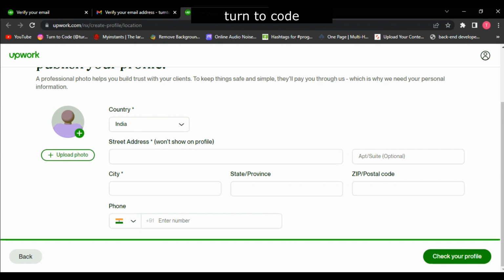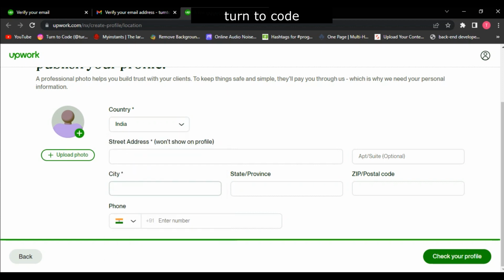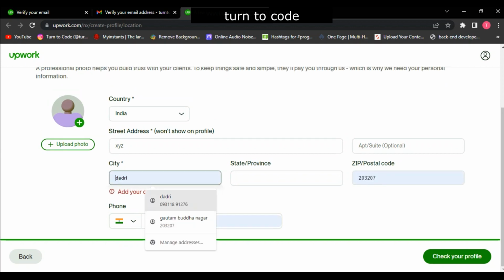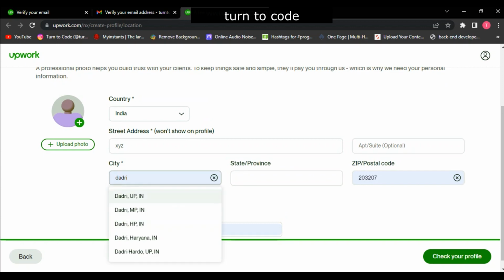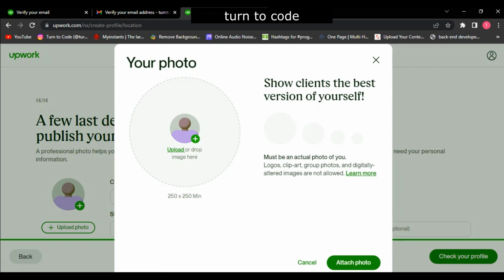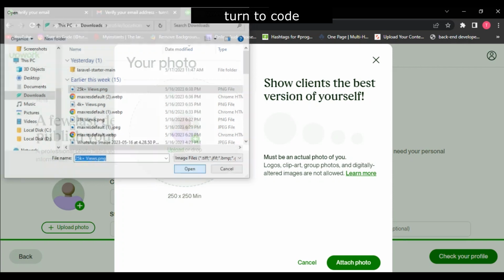Select the profile picture, select your country, select your city, enter your city, you have to select from the options. Here, check your profile. Here, uploading a photo is mandatory. I will upload that.